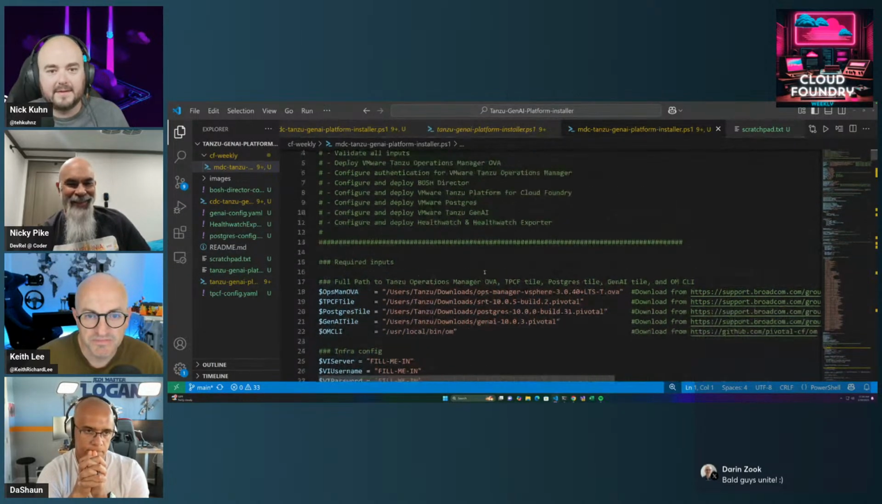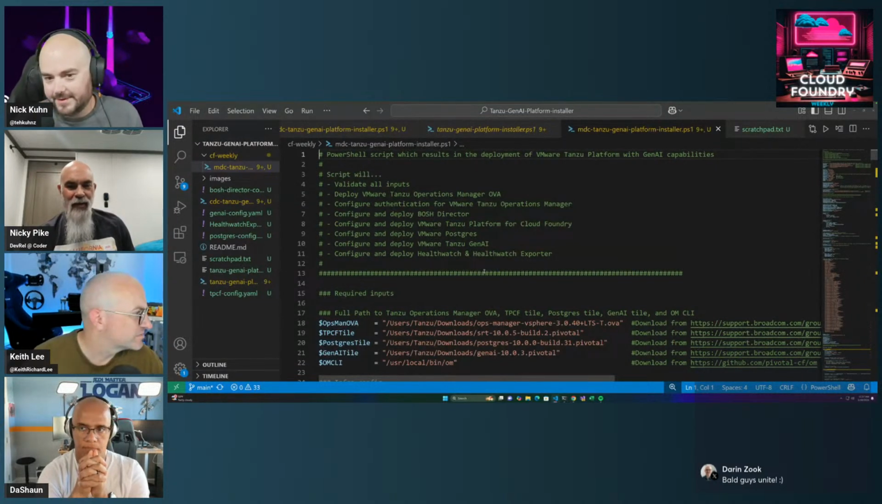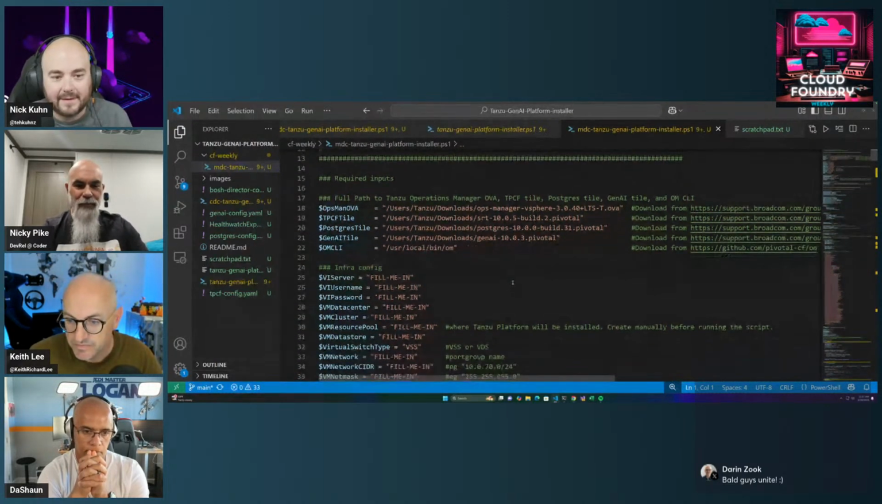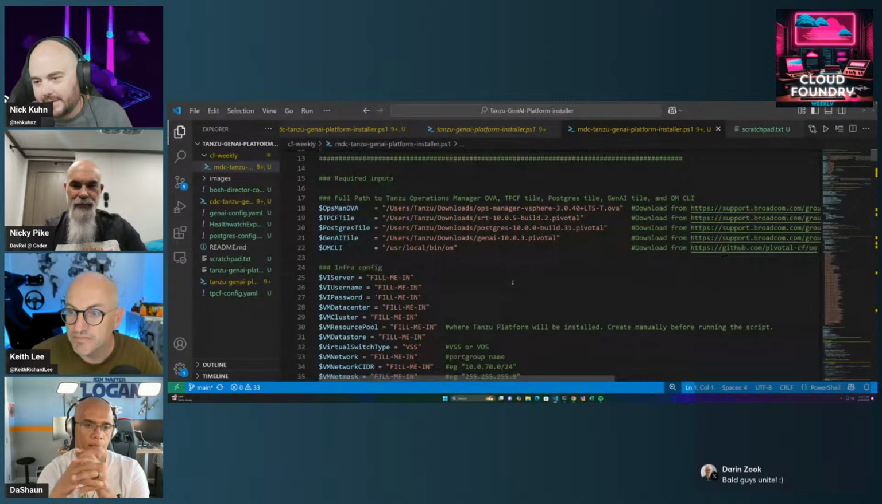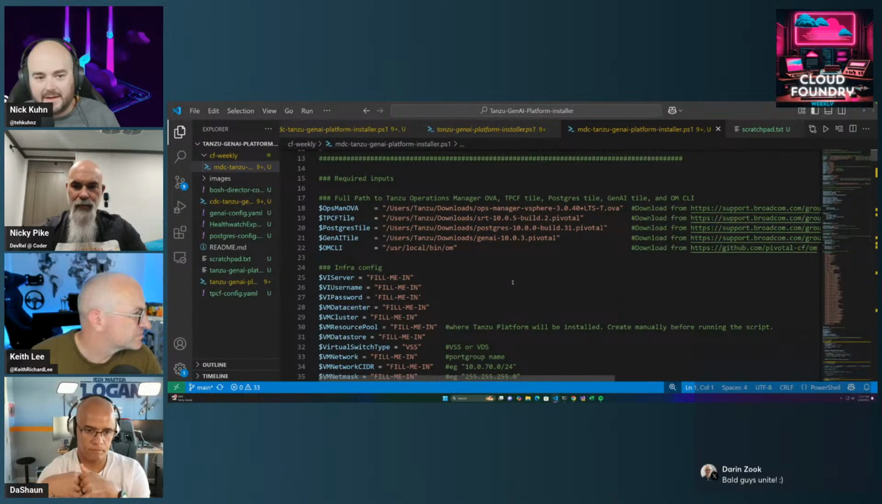So this is, I guess if someone wants to throw in the link to Keith's repo, the one PowerShell script that will deploy the whole kit and caboodle for you in about a couple of hours, depending on your hardware speed and capacity, things of that nature. So that's kind of what's going on here.